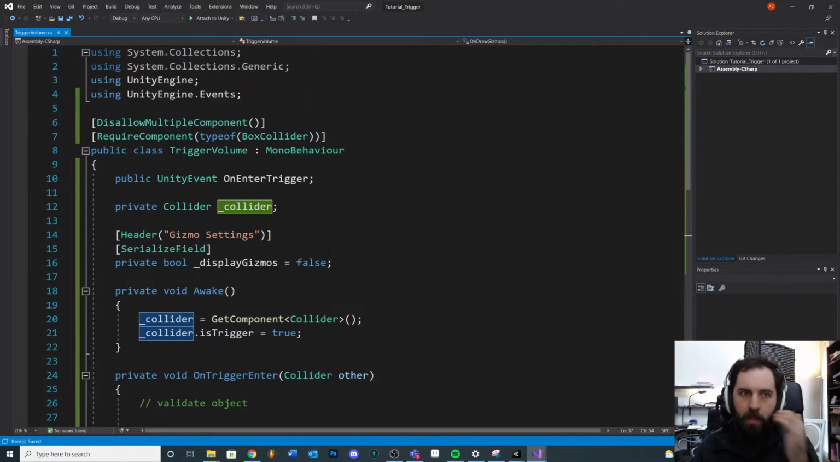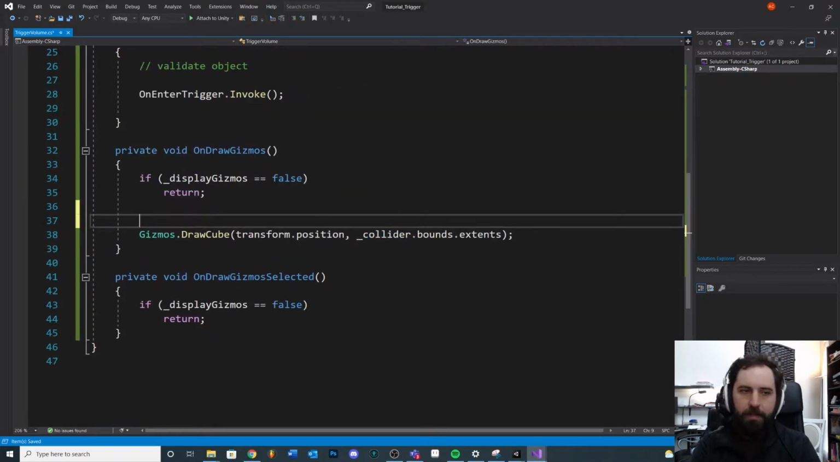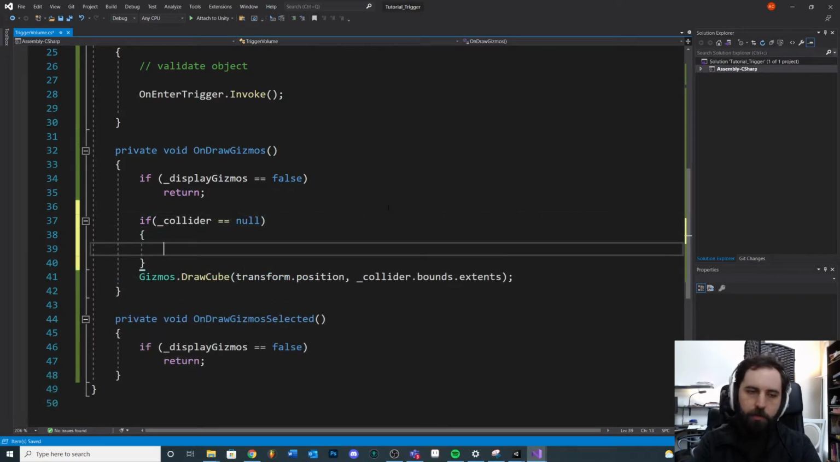This underscore collider, because this is happening in Awake. When we hit the play button, that's when this will run. So what we need to do is leave a little check here just to make sure. If collider is equal to null, then find it. If there is no collider, we're going to do a little check to make sure that we have a collider if we're going to use it in our OnDrawGizmos.